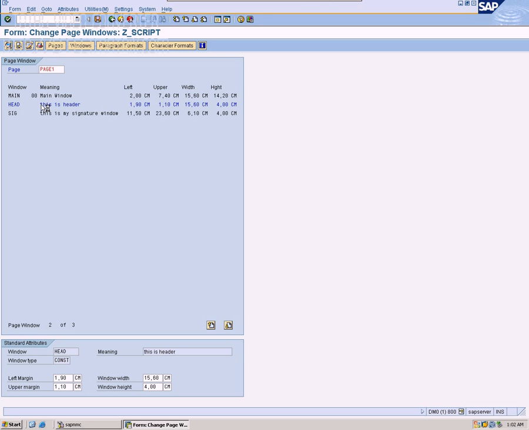Obviously the main window is a major part of the form, because the important data is in it. We are generating purchase orders, and the important data is the main window data, meaning the items for which we are generating the purchase order, like that.